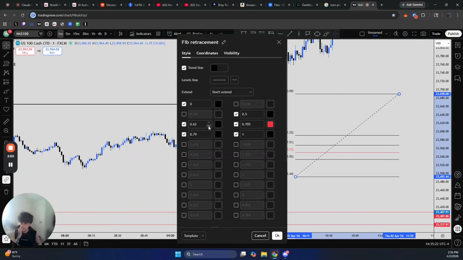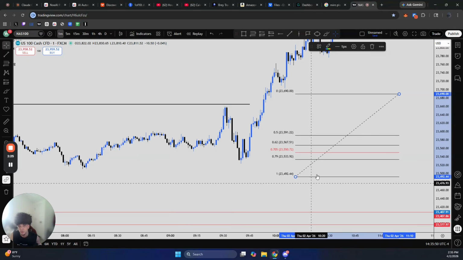What you also want to do is edit these numbers. If your screen doesn't look exactly like this, go ahead and pause, look side by side, and replicate this exact setting. We have our 0 checked off at black. We got our 62%, we got our 79%, we got our equilibrium, which is the 50%, we got our OTE, which is our 70.5%. And then we got our whole numbers. So these are the settings right here, plain and simple.